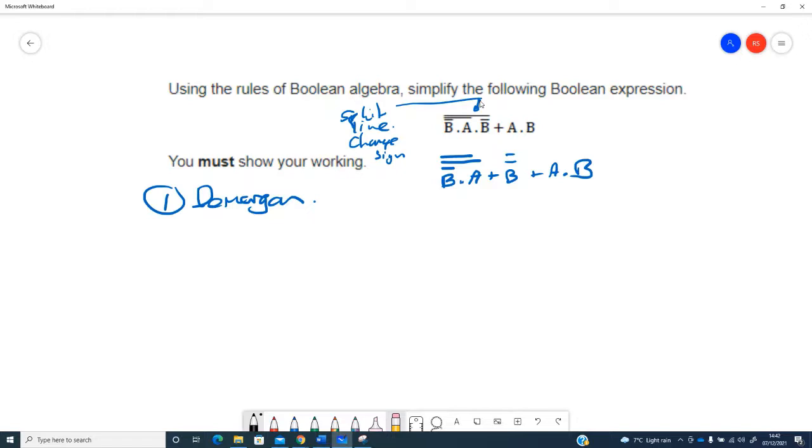The second thing that we can do is the double negation. We can cancel nots. So number 2 is cancel the nots. And so if we cancel those, we end up with not B and A, or B or A and B.